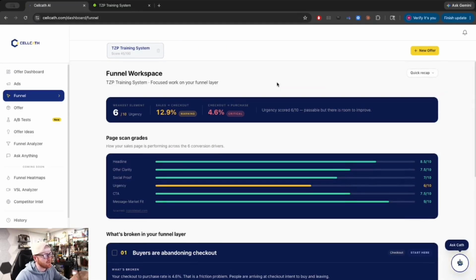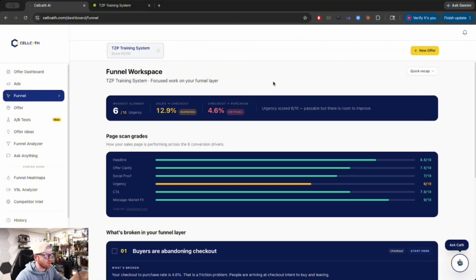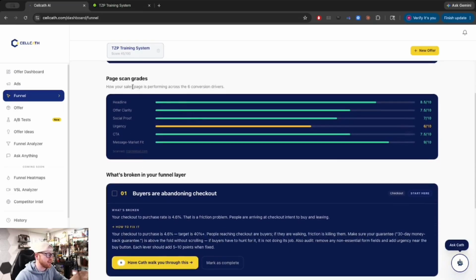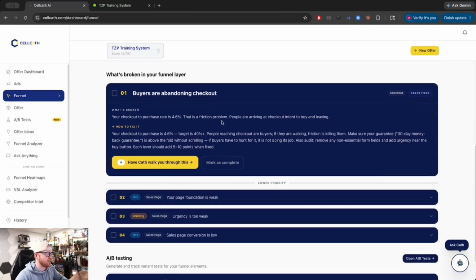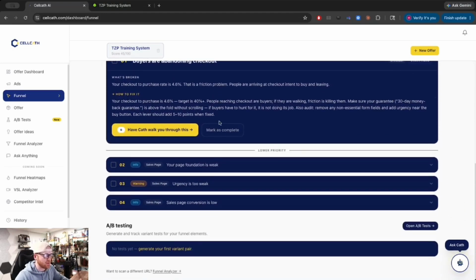Next, let's take a look at your funnels dashboard. This is your all-in-one place to see your entire funnel performance, from your sales page conversion rate to checkout and everything in between, all ranked by level of severity that it's costing you money. Get a complete scan of each section of your funnel graded on a scale of 1 to 10. Additionally, you'll get real action items that Cath can walk you through.